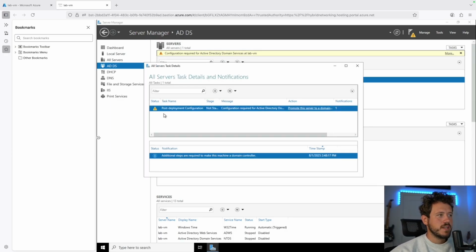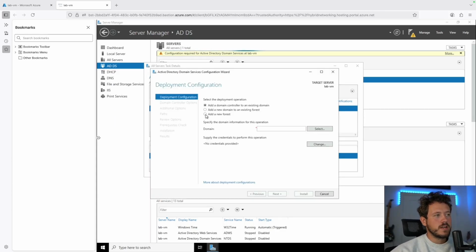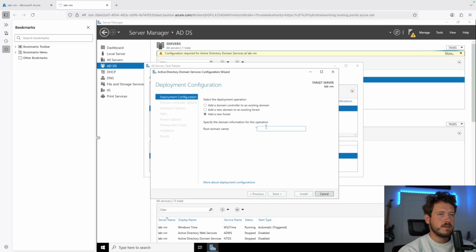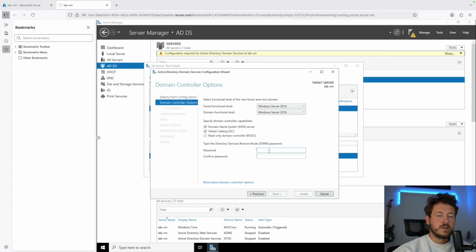In this more section, I have this post-deployment configuration, and I have this action, promote this server to a domain controller. I'm going to click on that. And for this part, I'm going to go ahead and click add a new forest because we're going to make our own. And our root domain name is going to be lab.local. Next. Okay, for my DSRM password, I'm just going to use the same password.